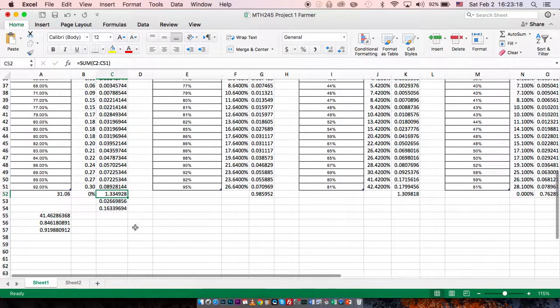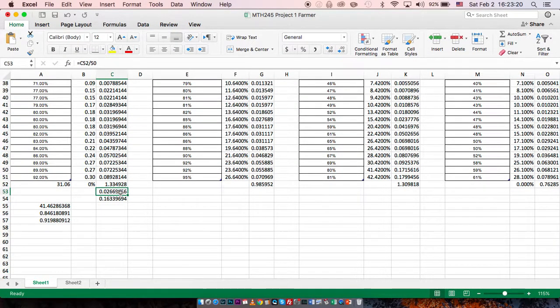And then the next thing you're going to do is C52 divided by 50. Actually, that's not correct. It's 50 minus 1. I think I did these calculations on the calculator, but it should be 50 minus 1. And then square root of C53, which is the square root of that, and that'll give you your answer.